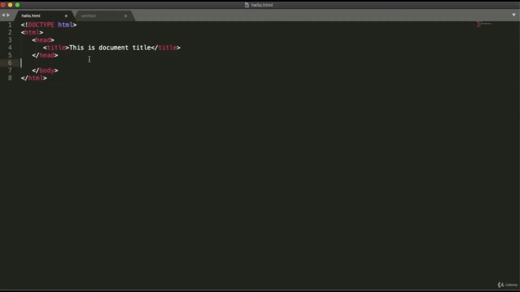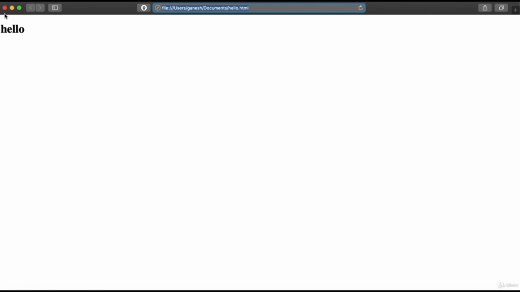In HTML, a comment is used to make documentation of a project. So how to make a comment? Just type whatever comment you want to add. Now this is a single line comment. This comment is not going to be displayed on the web page. I want to display a heading tag, hello. Only the hello tag gets displayed on the web page. Yeah, here it is. The heading is hello.